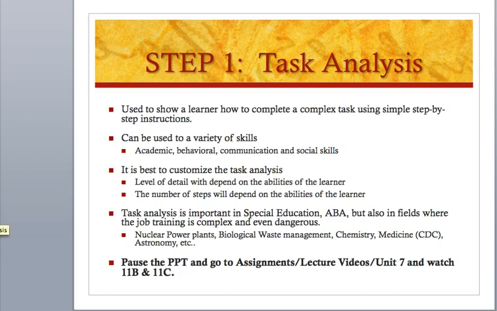Okay, so the task analysis is really just the first step in an entire planned out sequence that's used to show a learner how to complete a complex task using simple step-by-step instructions. And so the task analysis part is really associated with developing those step-by-step instructions. And this entire system of chaining can be used to teach a variety of skills. They work for academic tasks, they work for behavioral tasks, they work for communication and social skills.